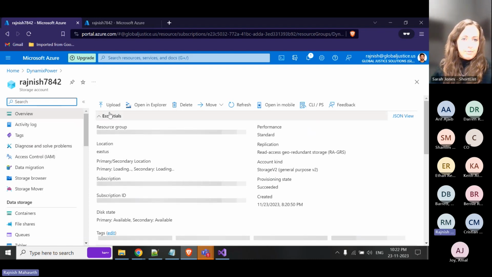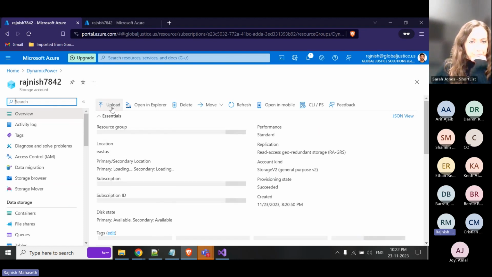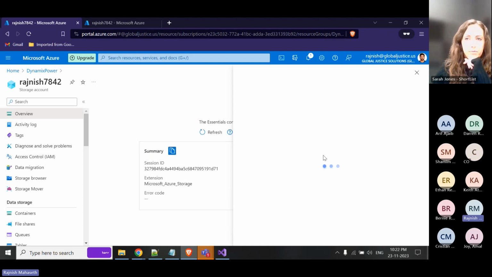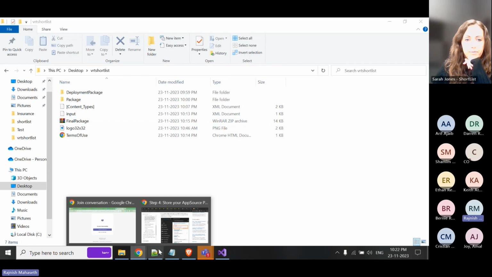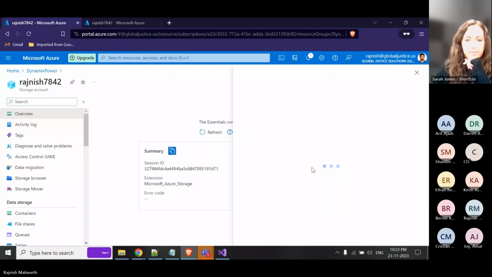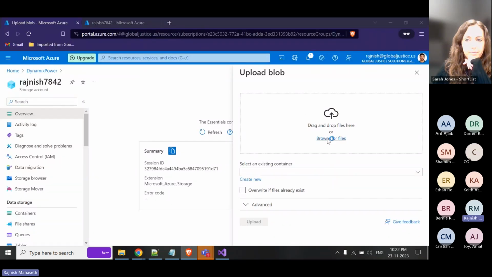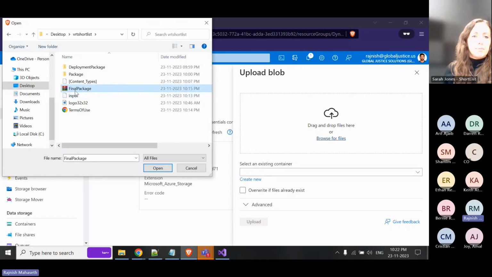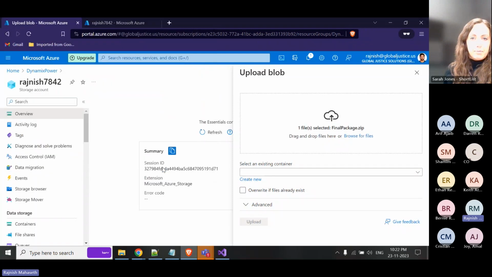In the container you'll get an option to upload. Just click on the upload option here. And what is the package we have created? This final package, we need to upload it here. Click on browse files and select that file, VRT shortlist, the final package. Do not select any other file, just the final package. Click on open.